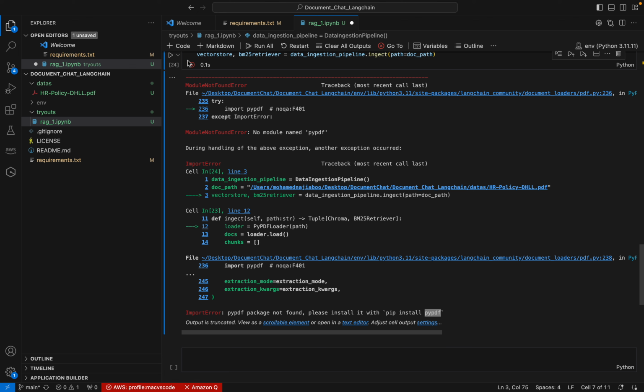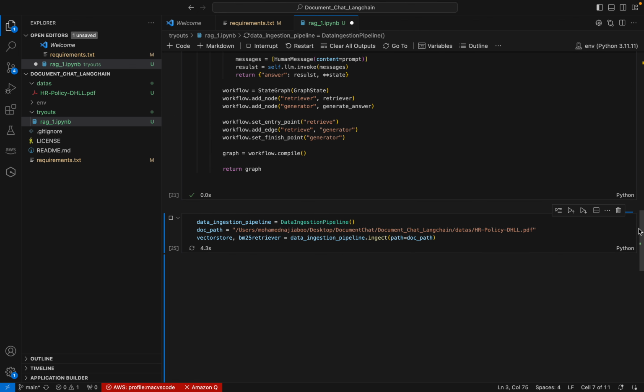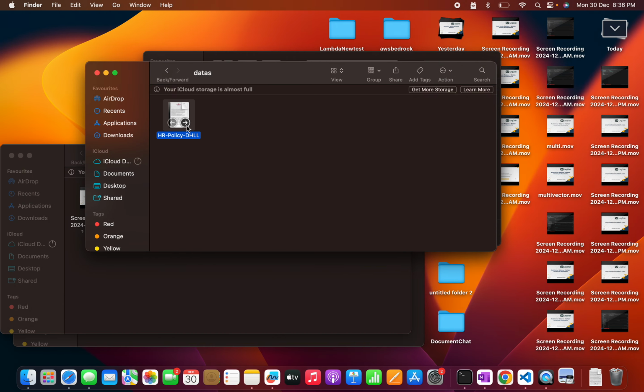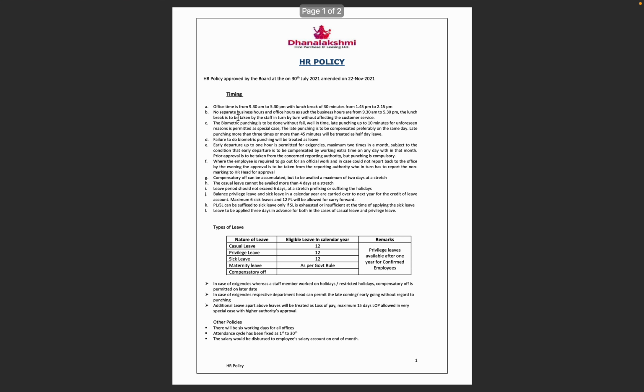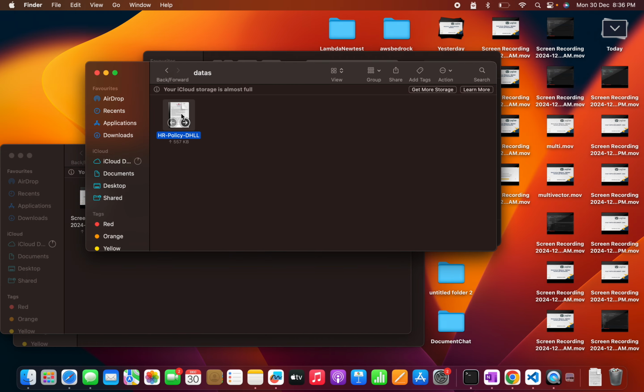Go back here. Let me try again. This time it seems to be working fine. We'll wait. In between I will show you what is there in this document. So let me open this. This is an HR policy document, available online, so I just copied that. Here they are mentioning the timing and some of the leave policies, etc.